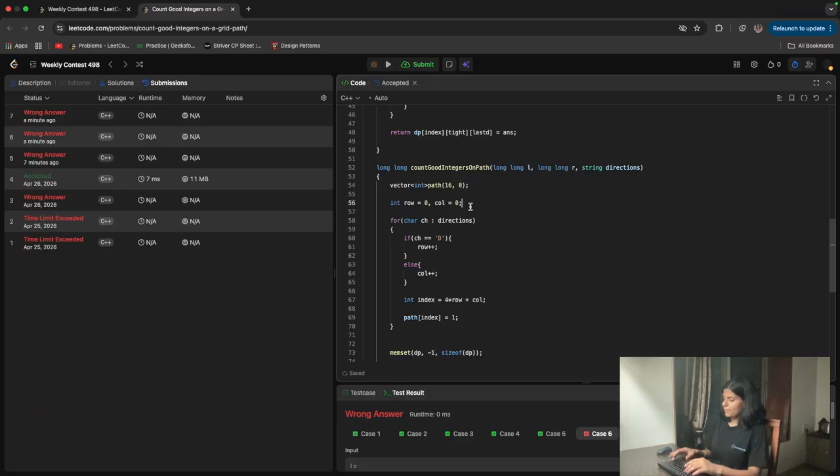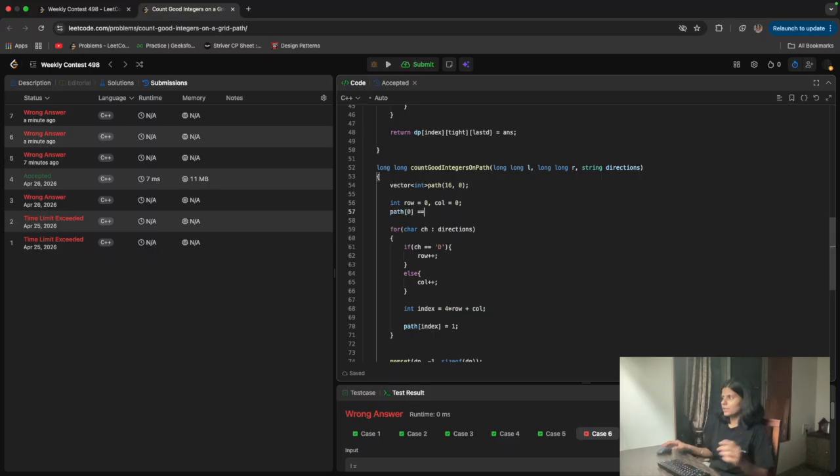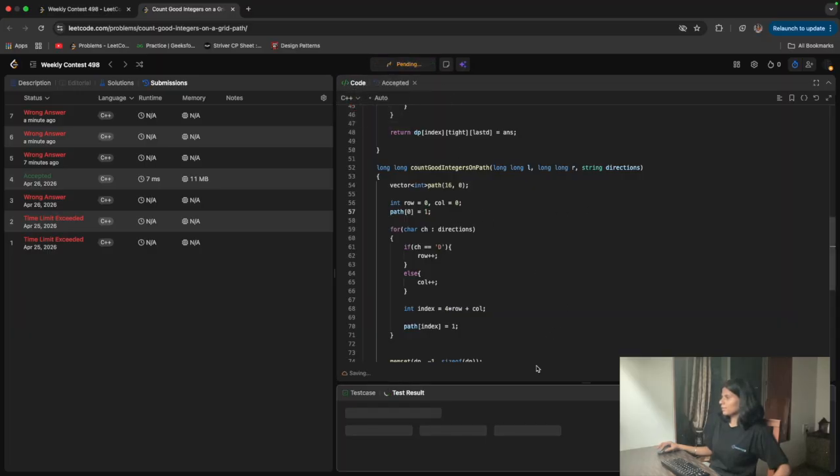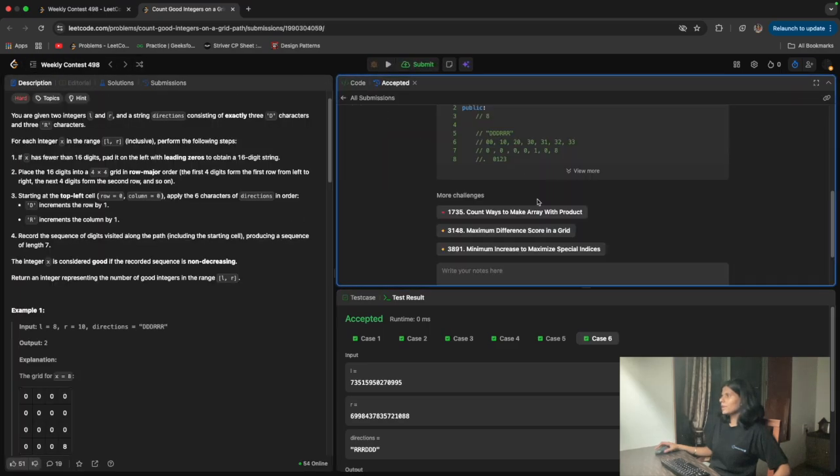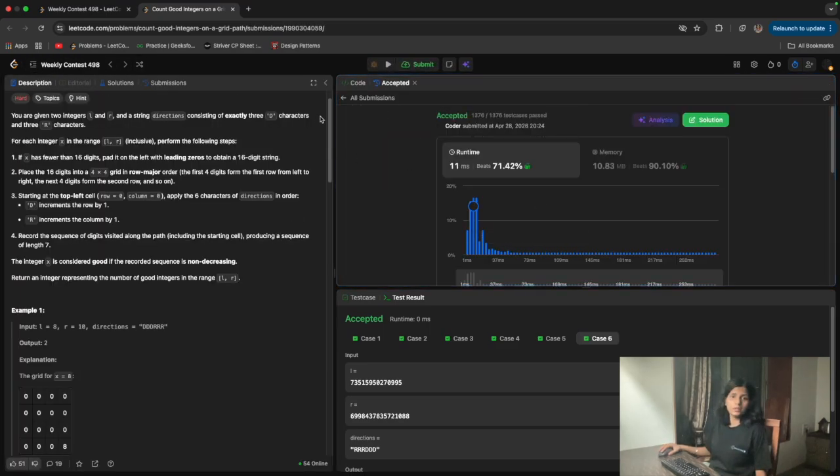Oh, my path 0 should equal 1 because I am always taking the first one, right? So my path 0 equals 1, and then run it and submit it. It is accepted. So yeah, this was a hard question where I learned digit DP, and you also learned it right now.